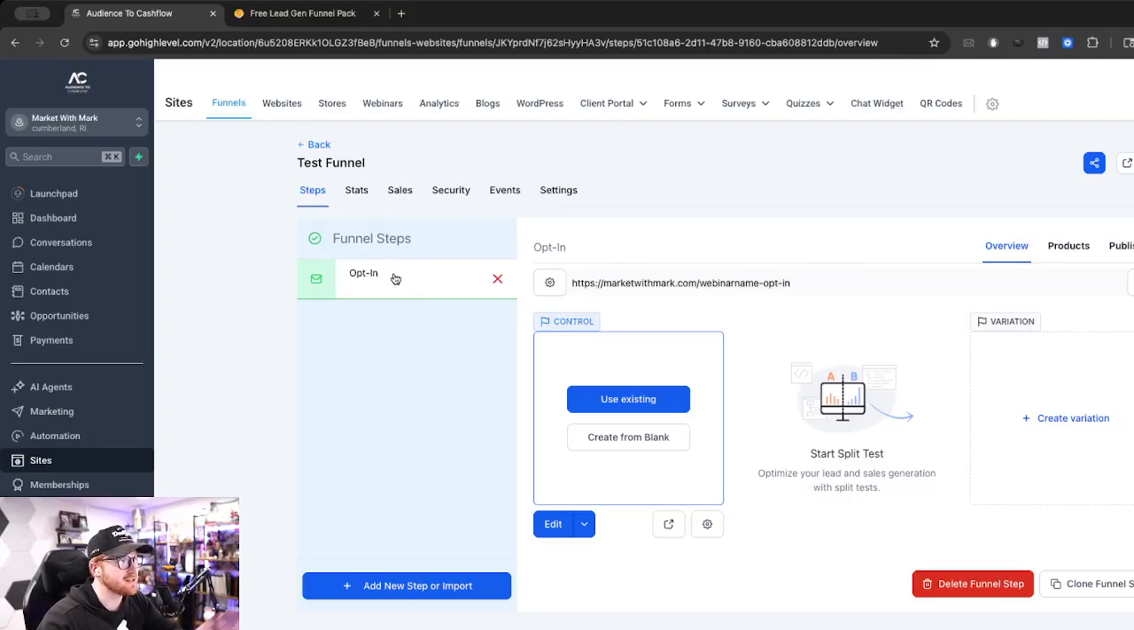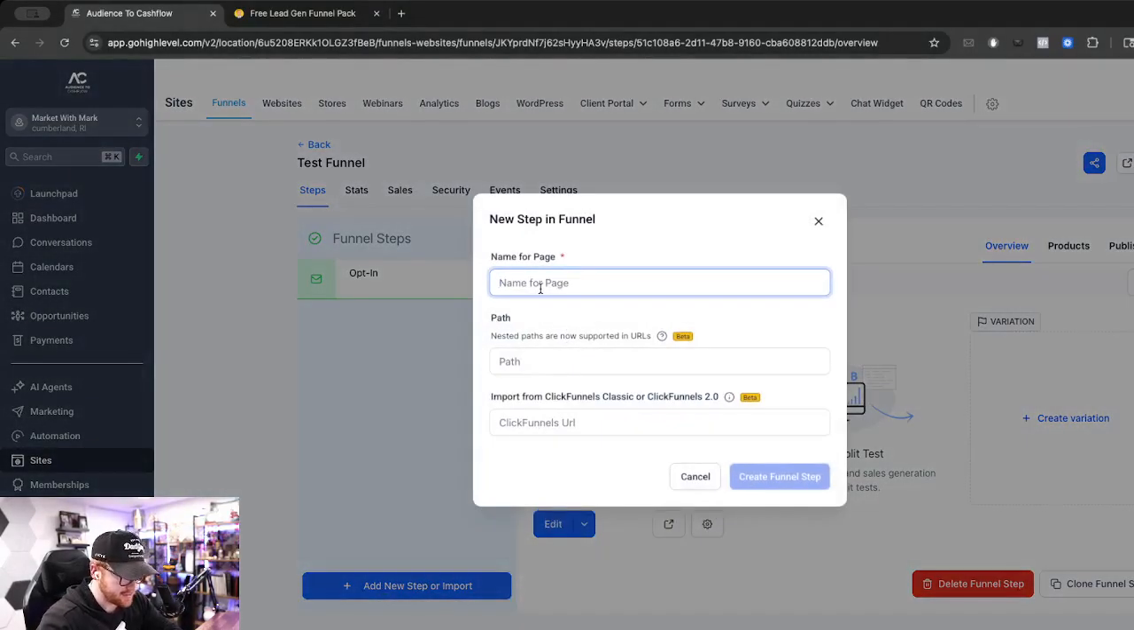First thing before I build any pages, I just create the skeleton. So we need our opt-in page. And since this is going to be a webinar, we need our watch room page. So we'll go ahead and create our funnel steps.